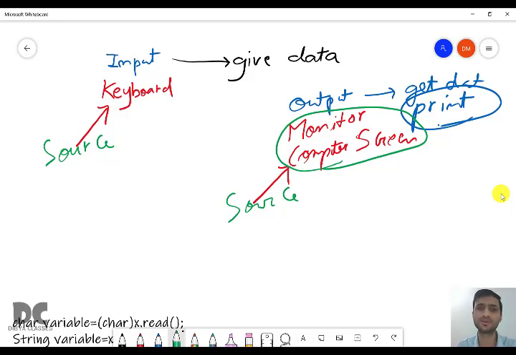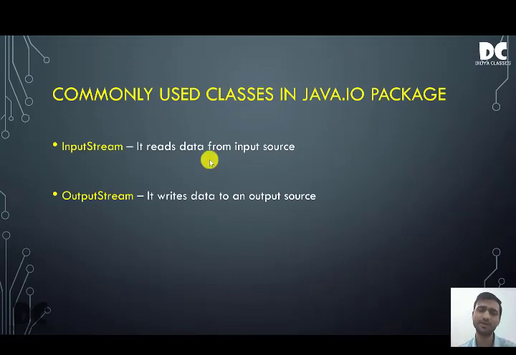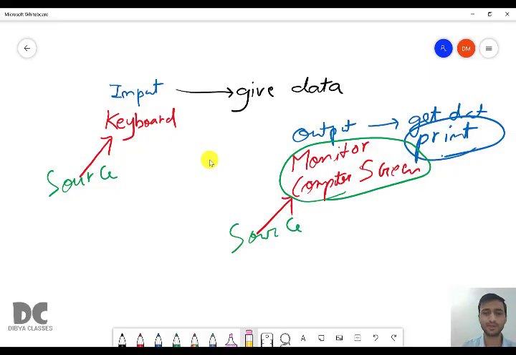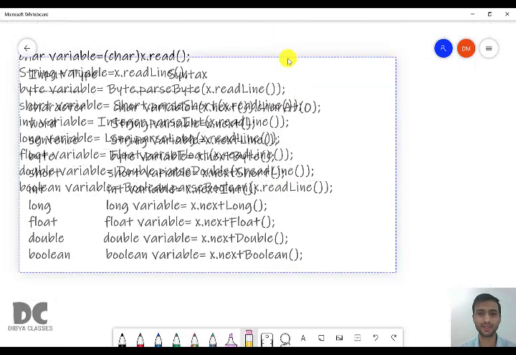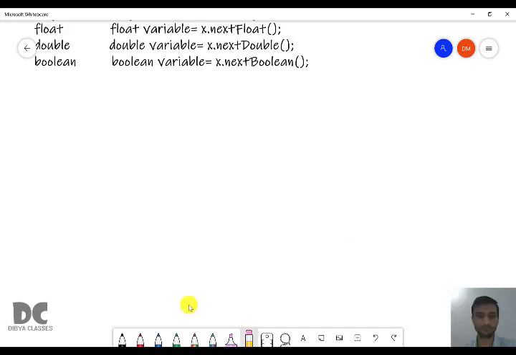There are many output devices also. Printer is an output device, speaker is an output device. But here, where do we see the output? We see it on the monitor or the computer screen. So here input source means keyboard and output source means the monitor. So what is input stream? The input stream class helps us to read data from the input source, and the output stream helps to write data to an output source. So now we have two things, that is input source and output source.